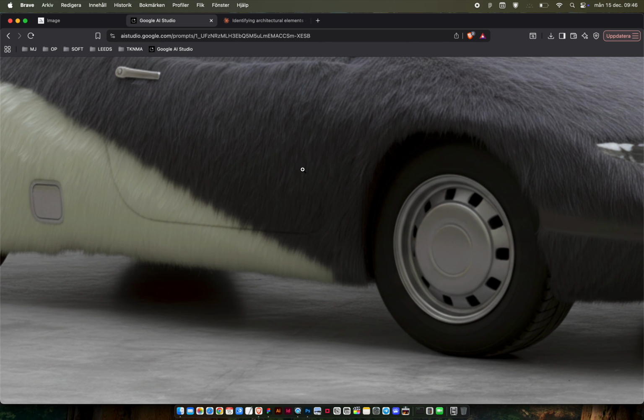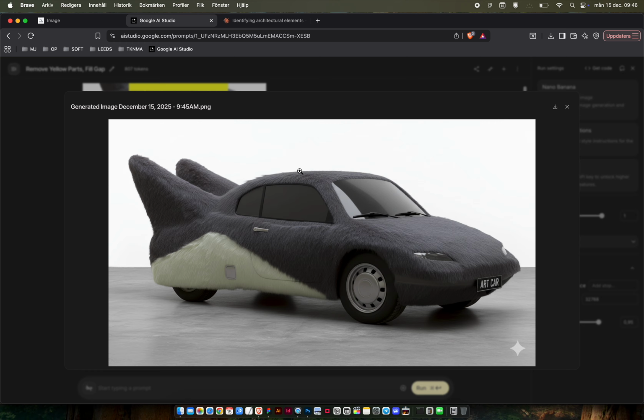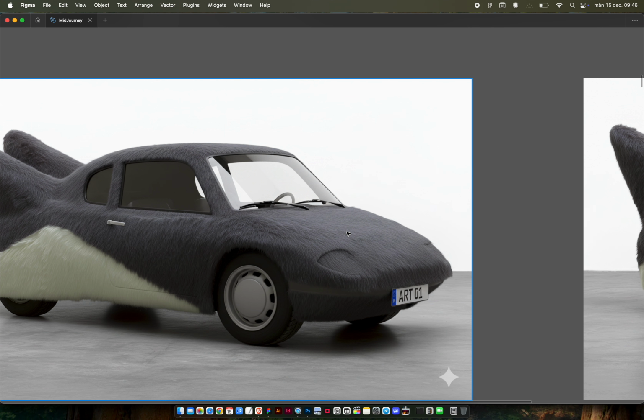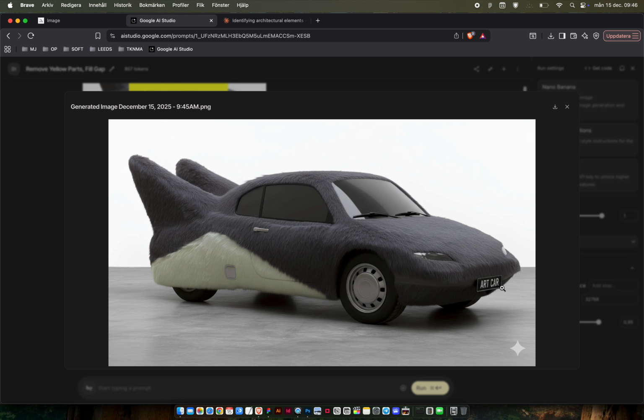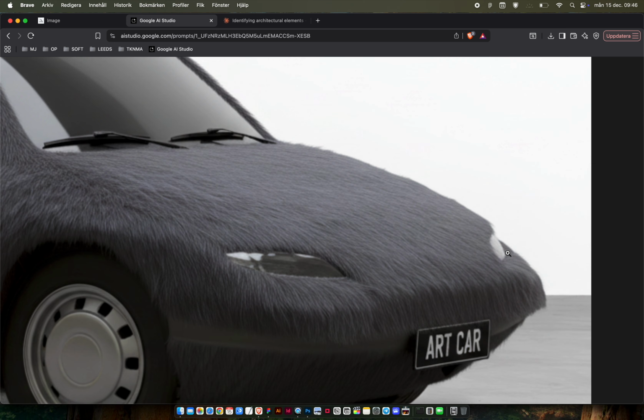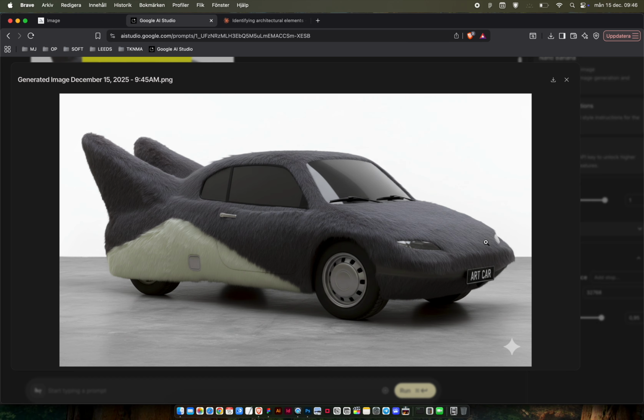I like this one. It changed the car plate as well. Now it's called Art car, and before it was called Art 01. So you get some surprises. And then if you look closely, you can see that the headlight here seems to have some reflection from the wall, and I don't like it.